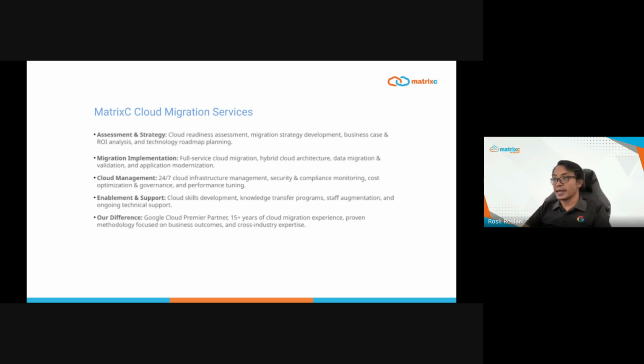Our enablement and support services focus on long-term success. We don't just implement and leave. We develop your team's cloud skills through knowledge transfer programs and provide ongoing technical support as your needs evolve.